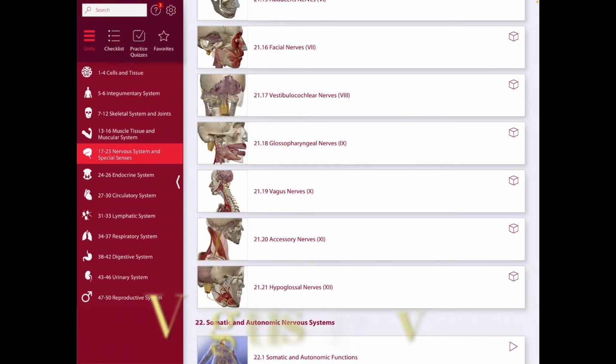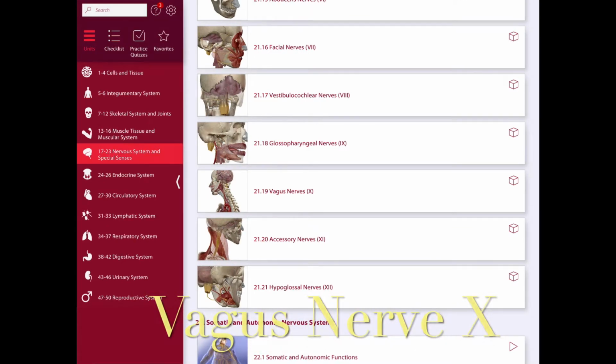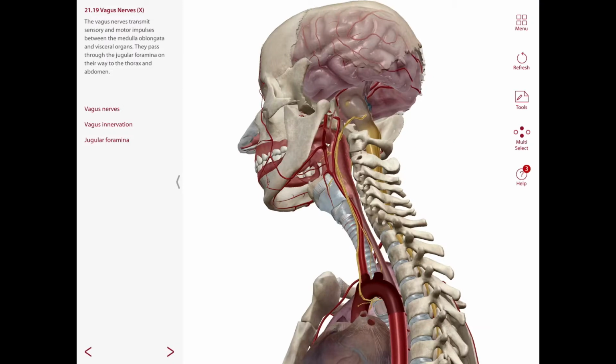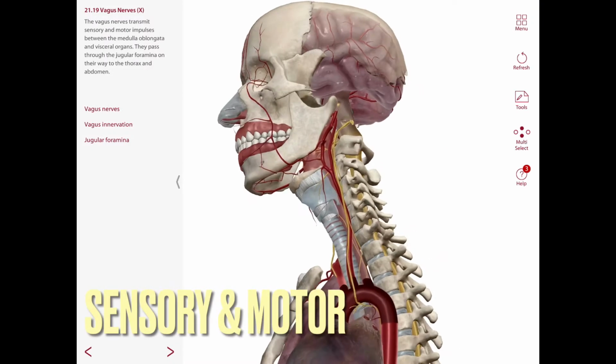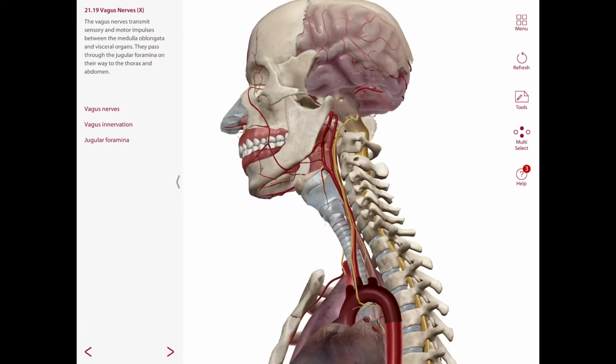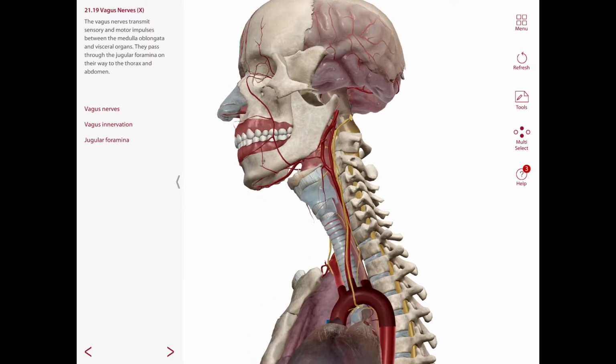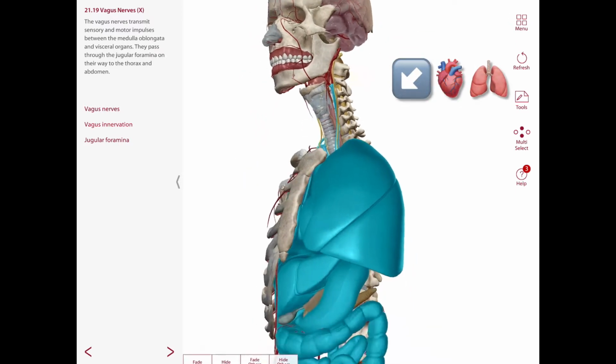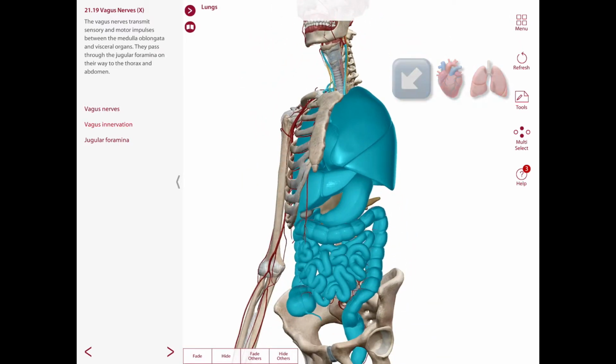Now we're going to talk about the vagus nerve, cranial nerve number 10. The function of this nerve is both sensory and motor. The sensory part gives you information from the organs. Here are some of the organs that it's giving you sensory information from. And then the motor part sends information to the organs.